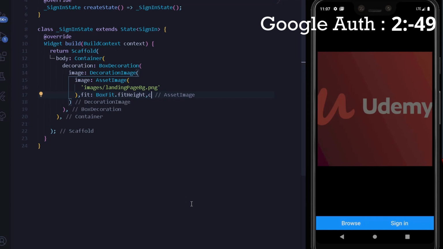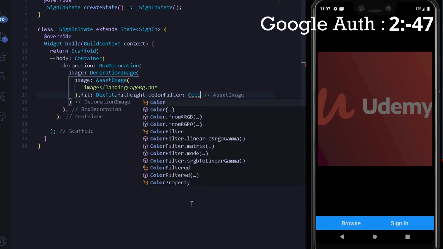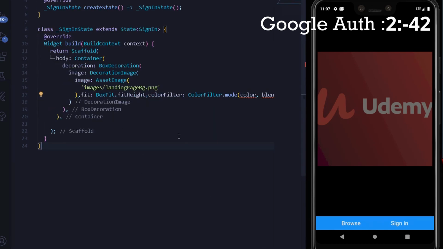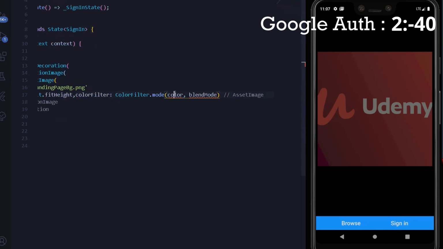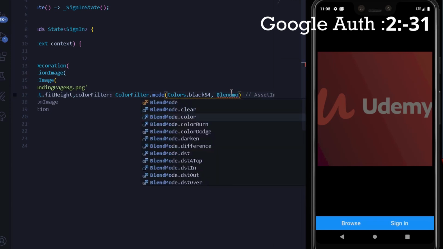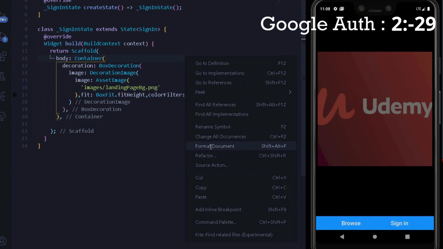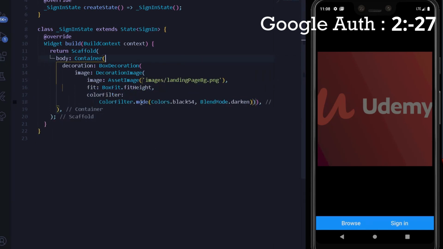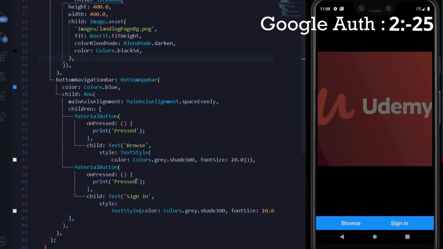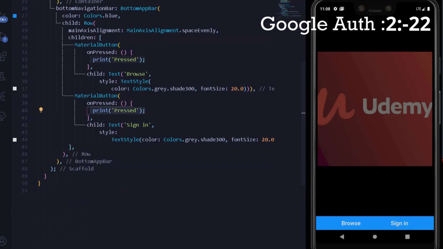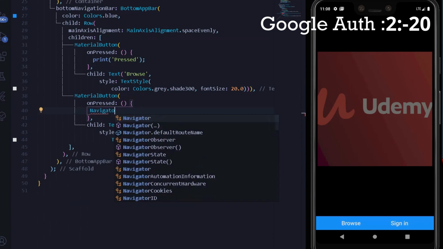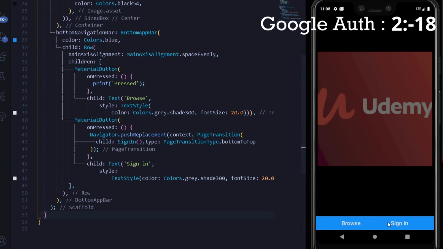So here I will write a color blend mode, that is a color filter to be ColorFilter.mode, and under this mode we can have a color and blend mode as well. So here in the place of color I will write Colors.black54, and under the blend mode I can write BlendMode.darken. Cool. So here under this page we will have our latter screens as well. So under our landing page on signing up it's doing nothing, so let's do one thing, that is assign a navigator. Alright, so let's get navigated to the next page.